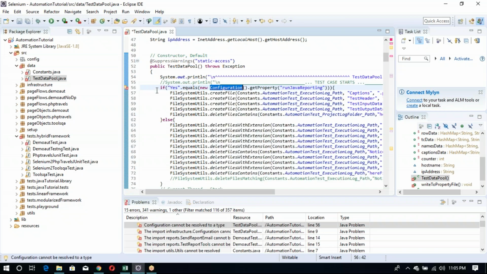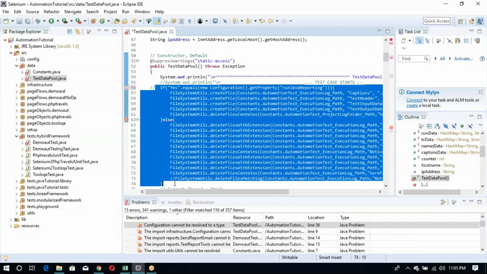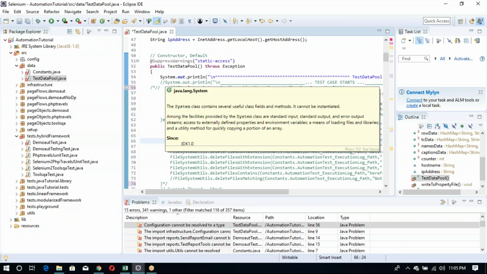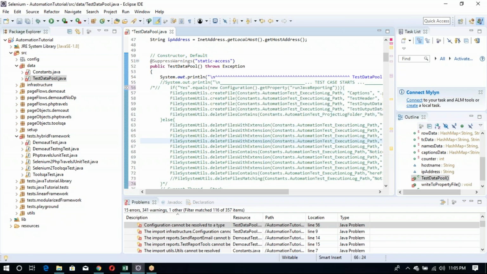Okay, the new configuration automation run is actually not required. So comment the whole block. How do you comment? Select, then Control Shift backslash. Yeah, Control Shift backslash. That's it. Now just type Control Shift O. It will fix the imports. That's it. Save it, Control Shift S.